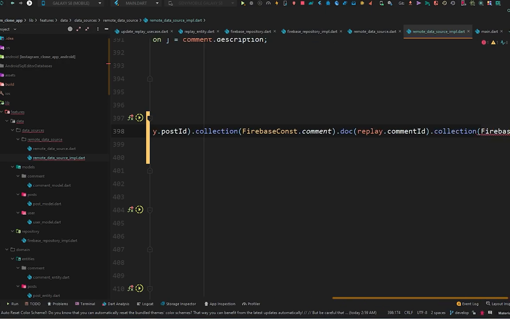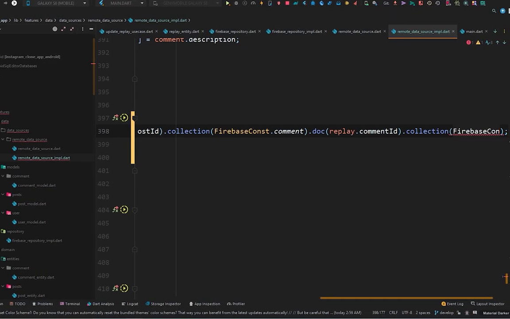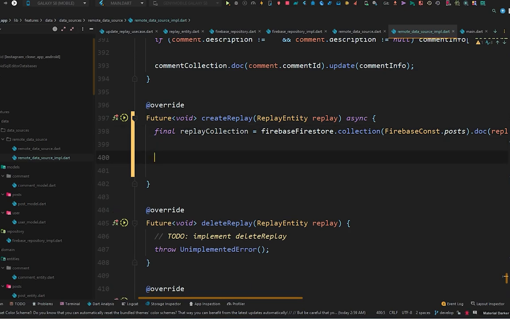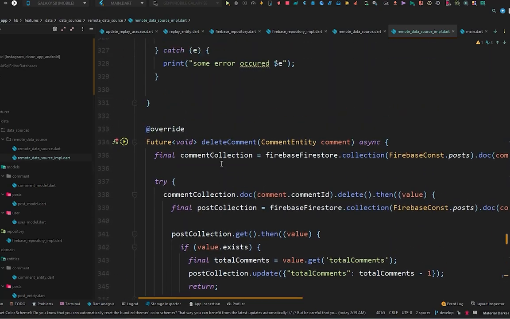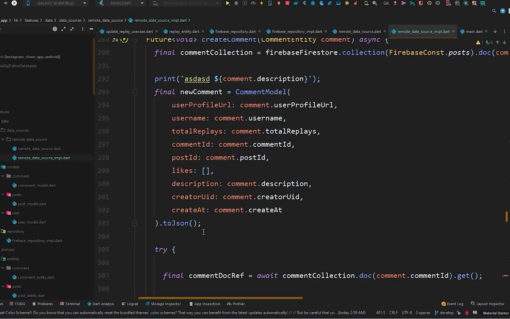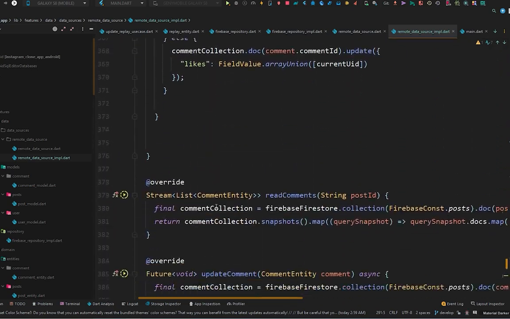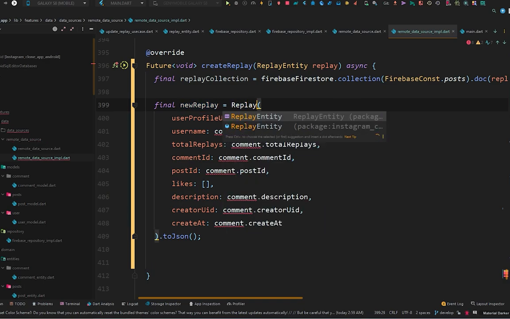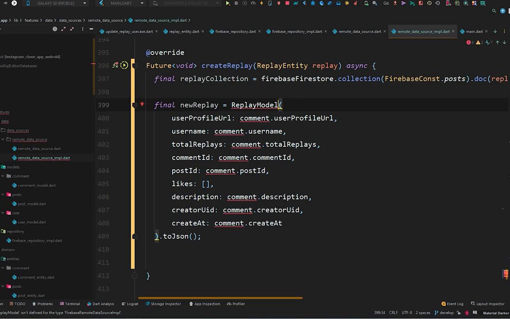This will be Firebase const dot reply. So in this collection we will create the replies of the specific comment. Now next thing in here we have to do what we have done for the create comment. We will copy this new comment from here and remove this print statement from here, and come in the CreateReply, paste it right here. This will be our new reply, and its name will be reply model, but we have not created the model yet. So let's pass this in here and go for the model.